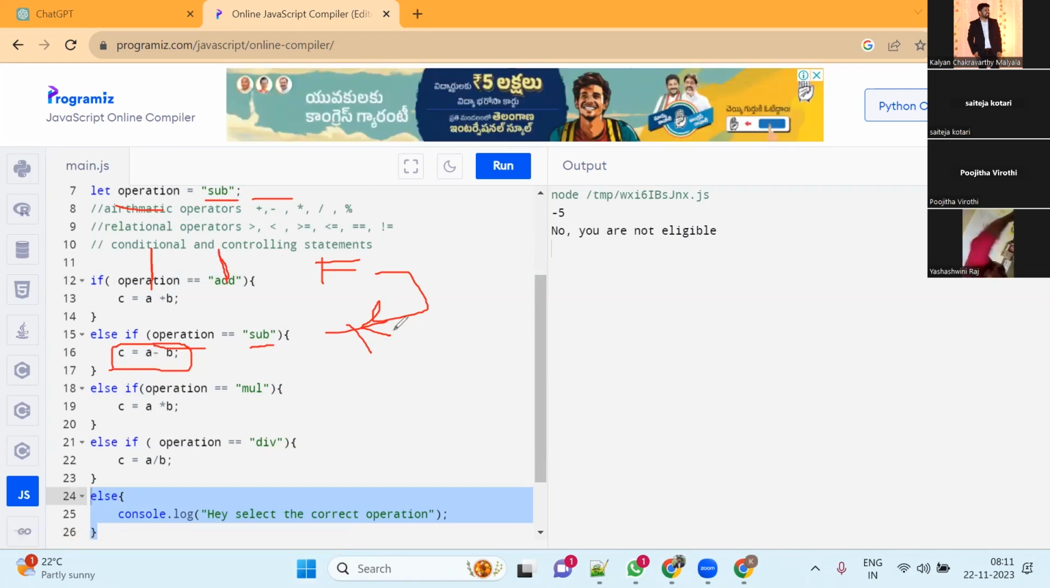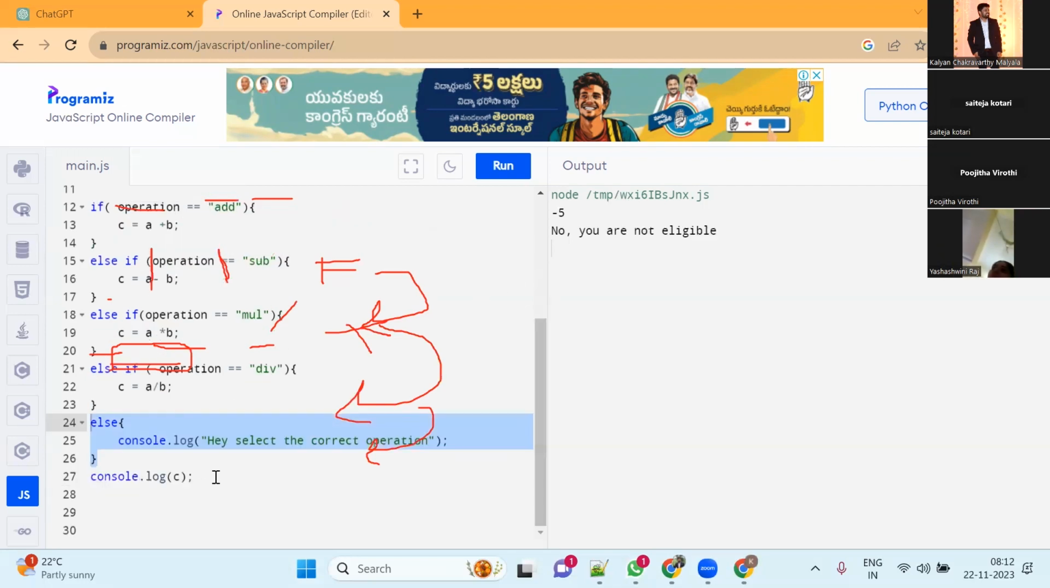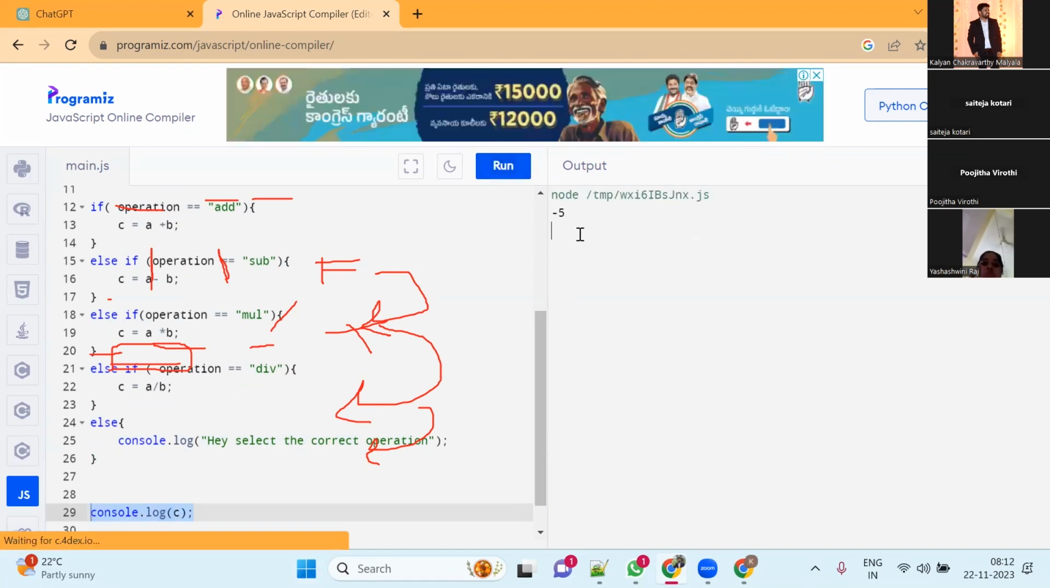After that, it will not go to the next operation because one condition is successful here. Either this, or this, or this, or this, one of them. So this condition is successful, and it will execute C equals A minus B. Then it will go directly outside all the if statements and print the result. You can see here, -5.